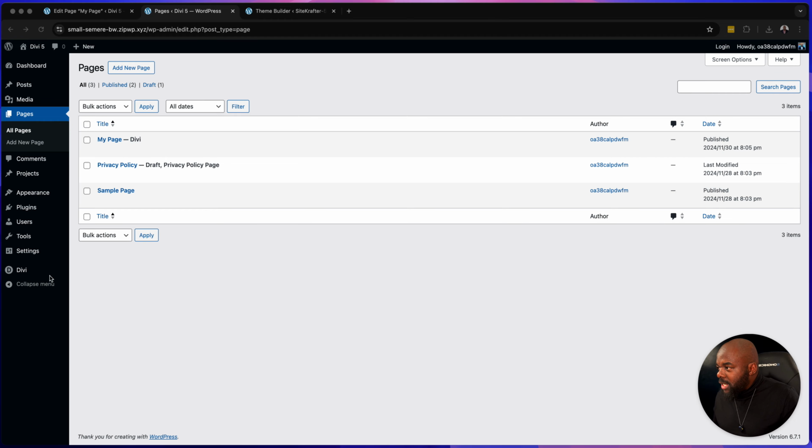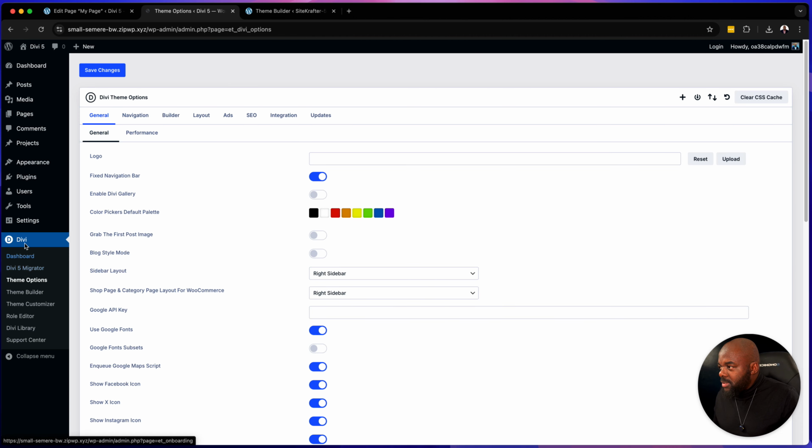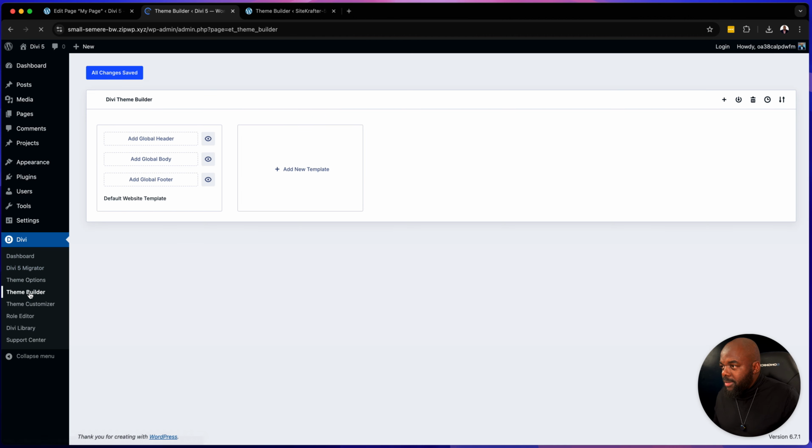So we would come over here to Divi, Theme options. We need to go into the theme builder. All right. So do you see that we don't even have any templates here? So we need to create our footer by coming over here to our global footer. And then we can either add from the library or build from scratch. Okay. The second part is we don't even have a 404 page.